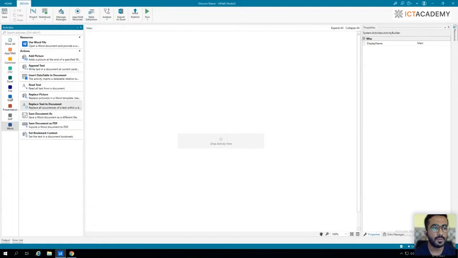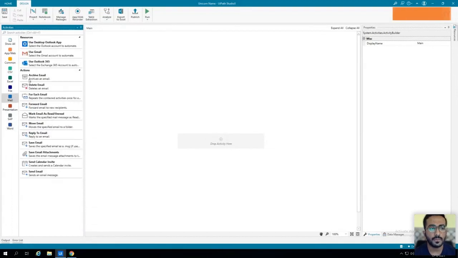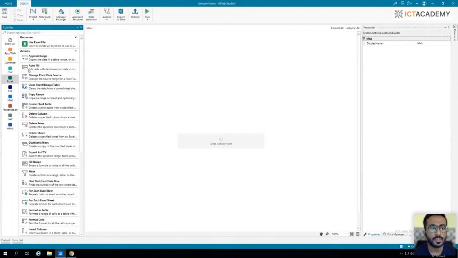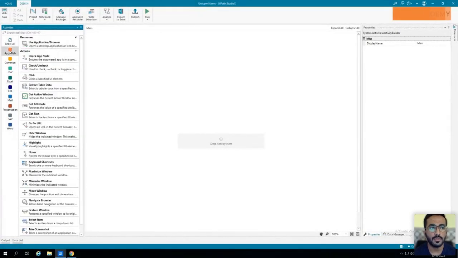Or for example, you want to work with mail, right? These are all the activities which are available for mails. Or say you want to work with Excel. These are all the activities which are available for Excel, right? In the same way, we also have a category called app/web. There you go. And over here, we see the resources, right? So this is what we're going to use as the very first activity, which is use application or browser.